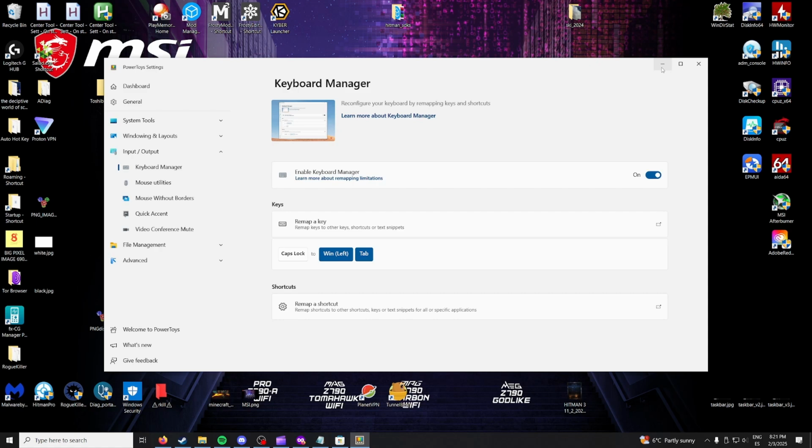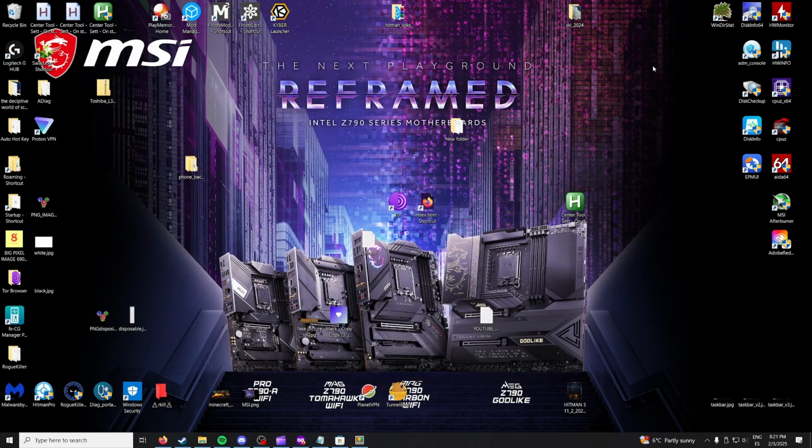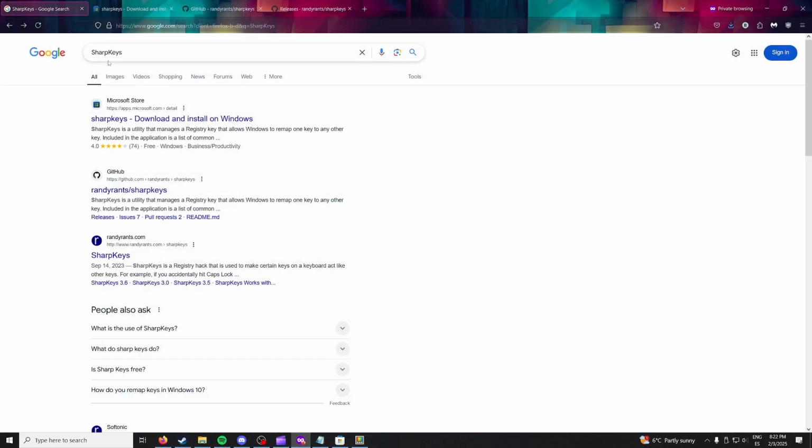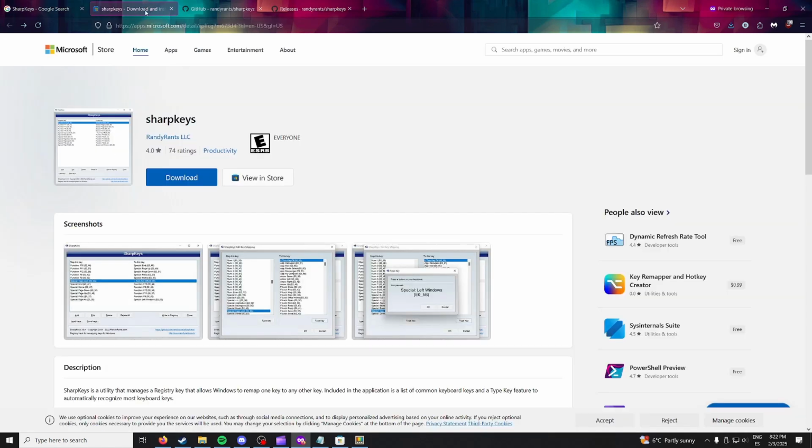Now, let's say for some reason you do not have access to the Microsoft Store, or you just don't like this method because of whatever reason. There is a second one which I highly encourage, and it is called Sharp Keys. This is a super useful software that is specialized in this thing. So it's not like the other one that does several things. This one is only for changing keys or remapping keys. So just search up Sharp Keys and you'll have all of these. You can use any of these as far as I know. There is one on the Microsoft Store if you're interested.